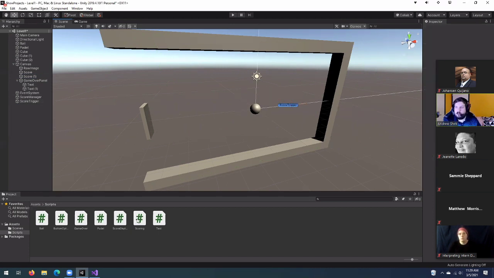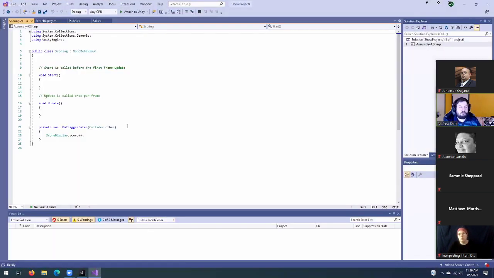Then we'll create a script here called scoring, and we'll open that up real quick. And it's going to be very simple. We're actually not going to use the other two default functions here. We're going to do what's called void OnTriggerEnter. And you don't have to have it say private; by default it will usually default to private.